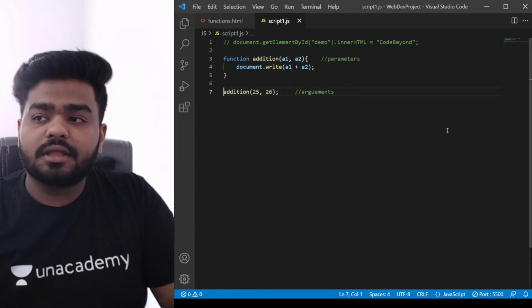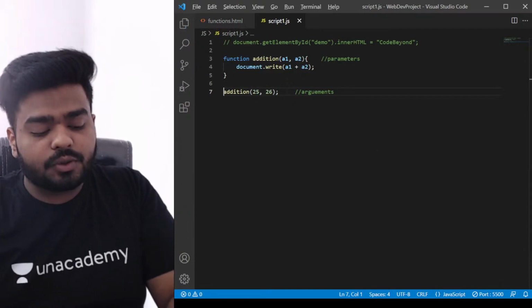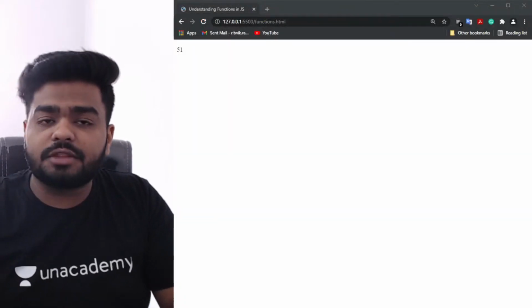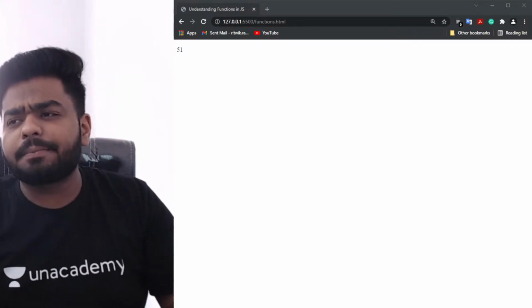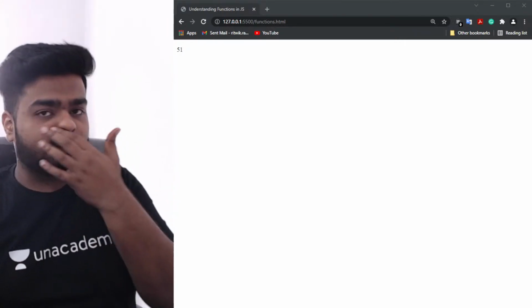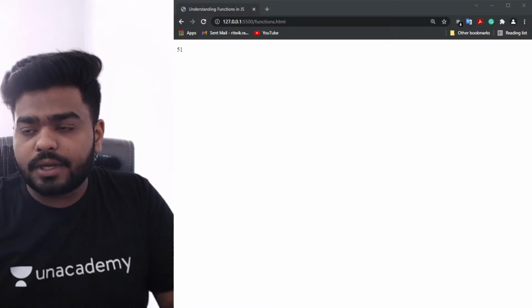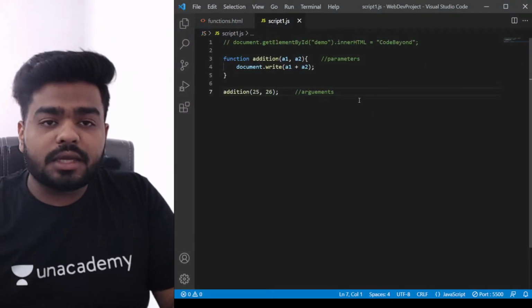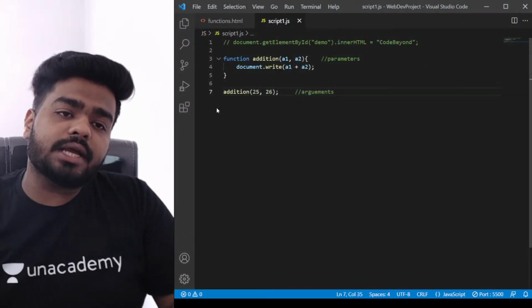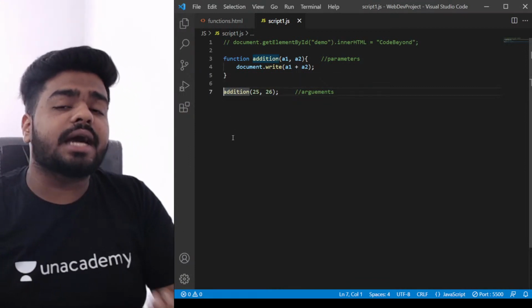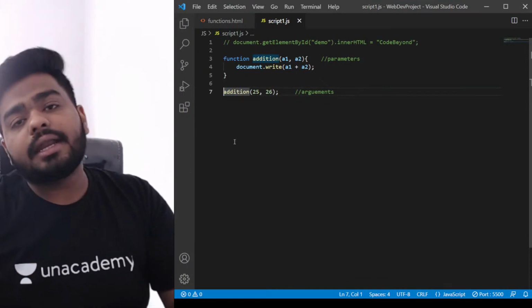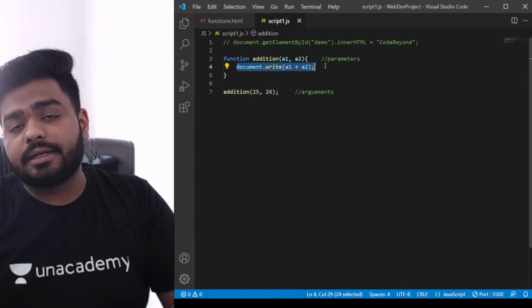Let's save this. And now let's come back. So if I come back to my browser, you can see it says 51. What's happening? Why was it not working before and why is it working now? Okay, let's understand. Here you can see at the beginning what I was doing: I was saying that you have to print the result in ID, right? And at the same time I was using document.write, correct?